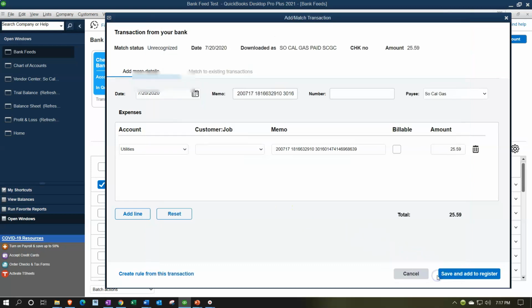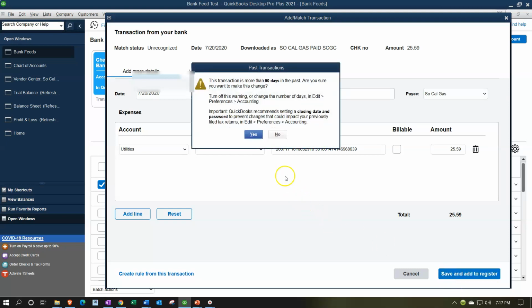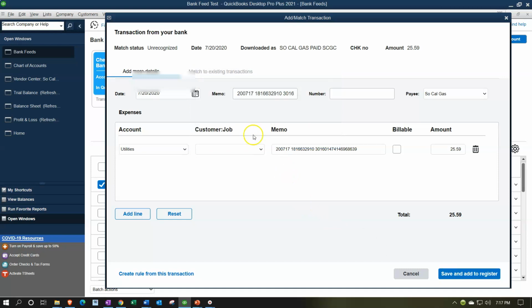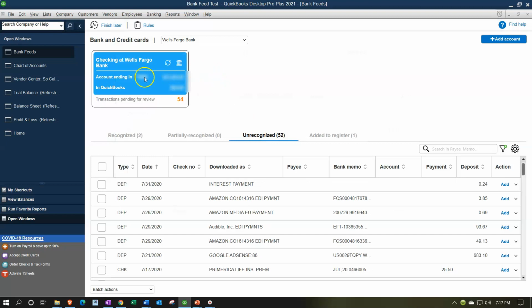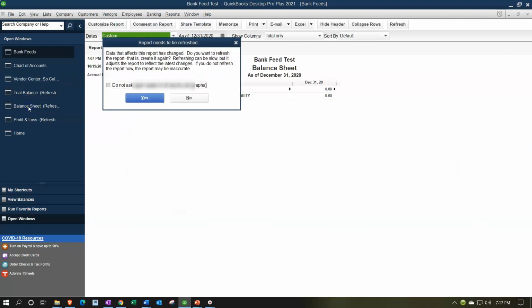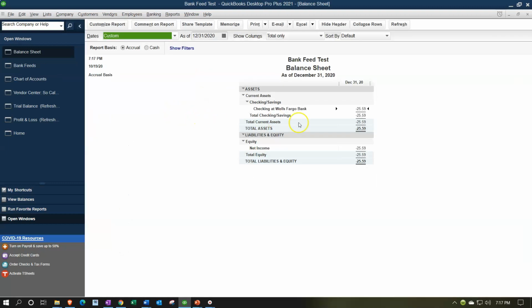So I'm going to say save and add. So once I add this, now it'll go to the financial. So I'm going to say save and add. This transaction is more than 90 days past due. That's okay. I'm going to say go ahead and record it. And then if we go to our reports, if I go to the balance sheet now, this data, I'm going to say yes. And so there we have it.